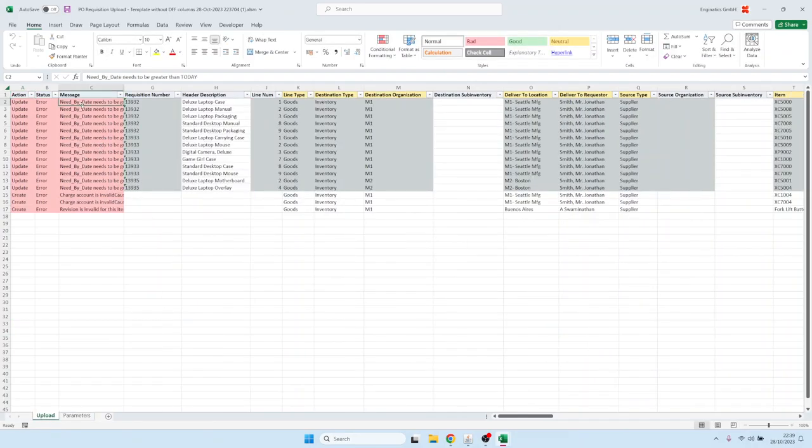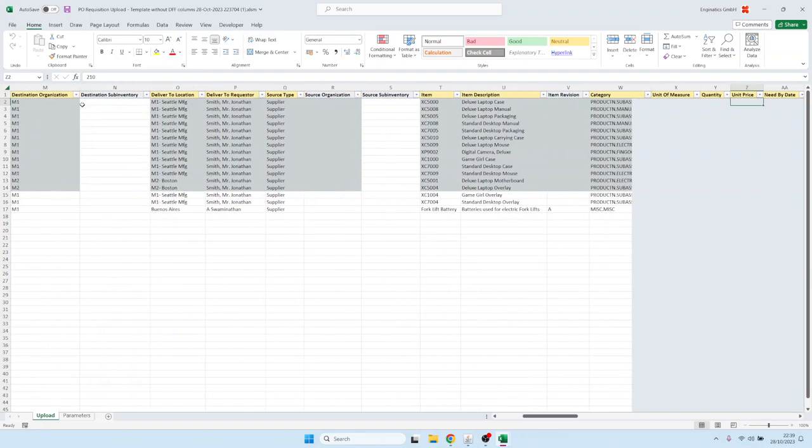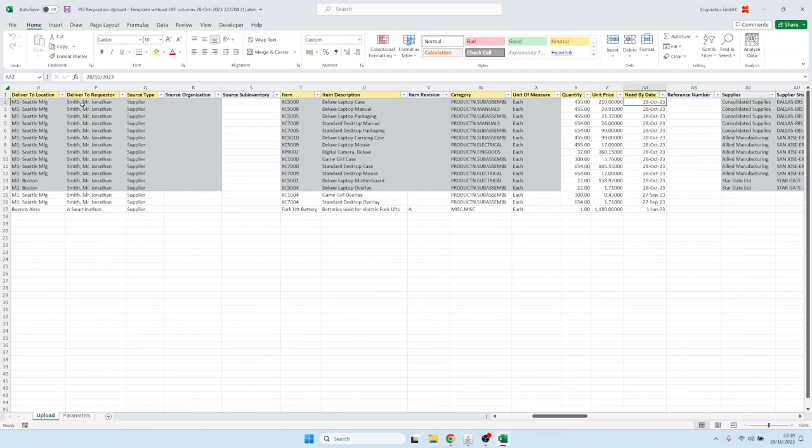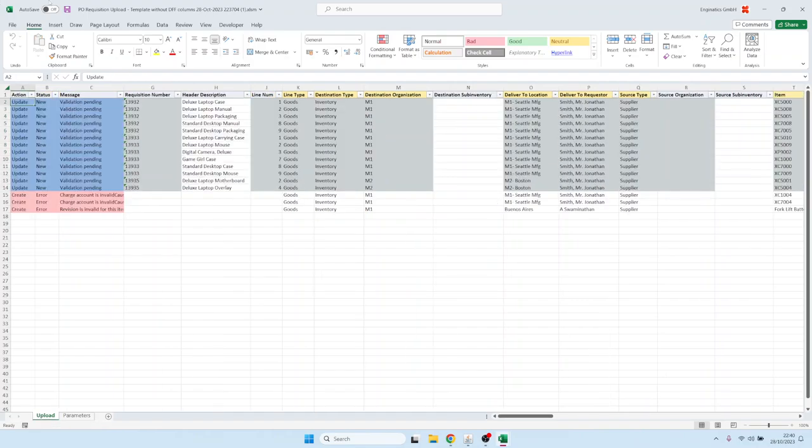In this case, unfortunately, everything ended in error. Need by date needs to be greater than today, and here the charge account is invalid, and here the revision is invalid. But in the output file, which shows these errors, we can now correct the data. For example, here the need by date, we can say this should be, let's say, 30th of October 23. And then let's hope that we can process these records.